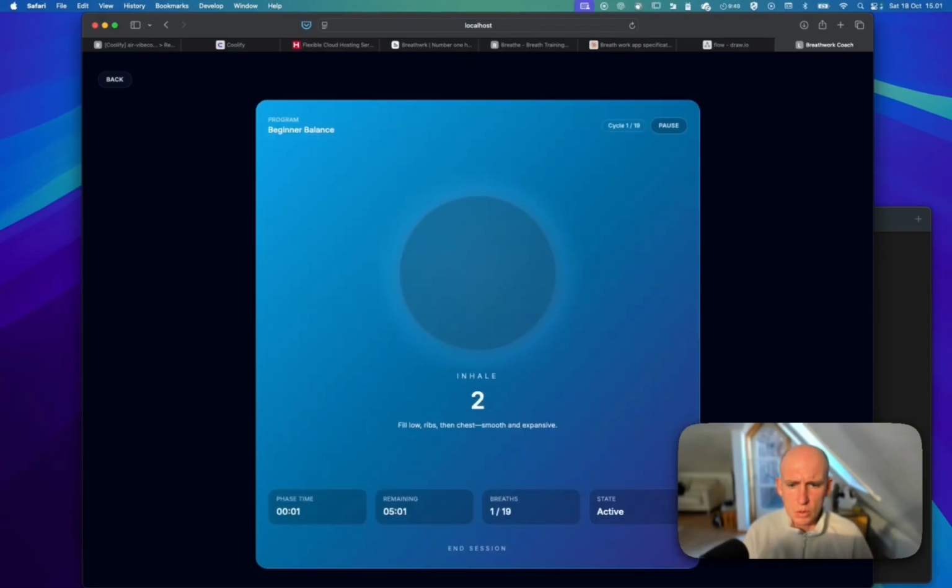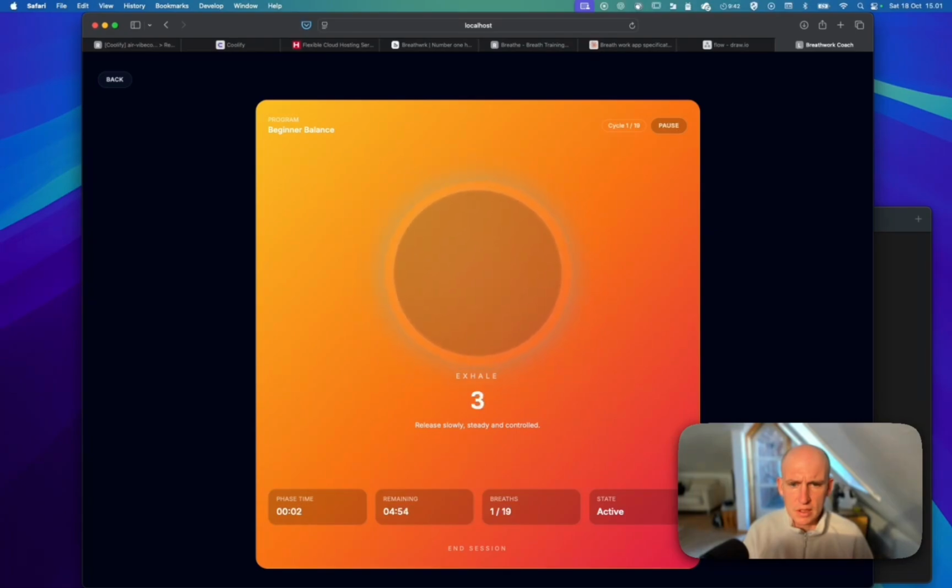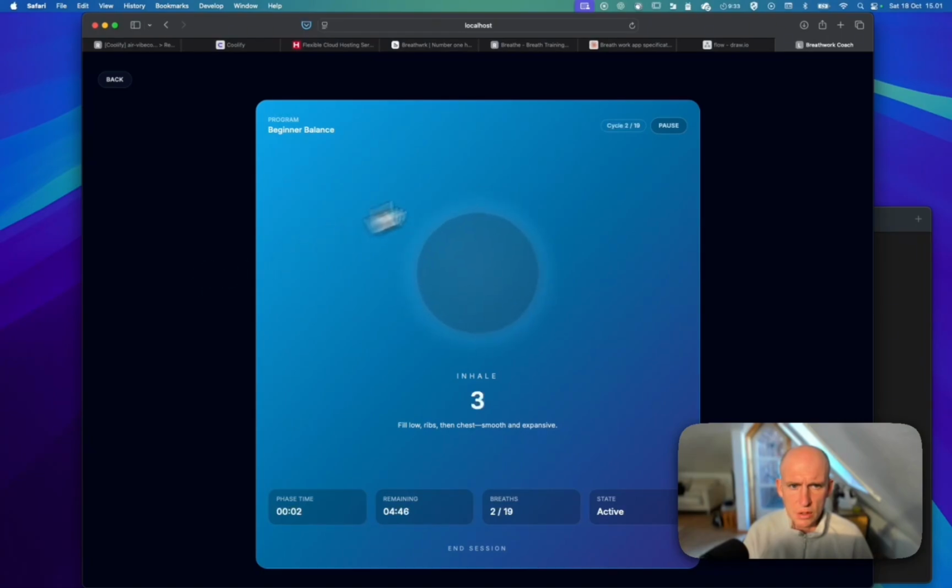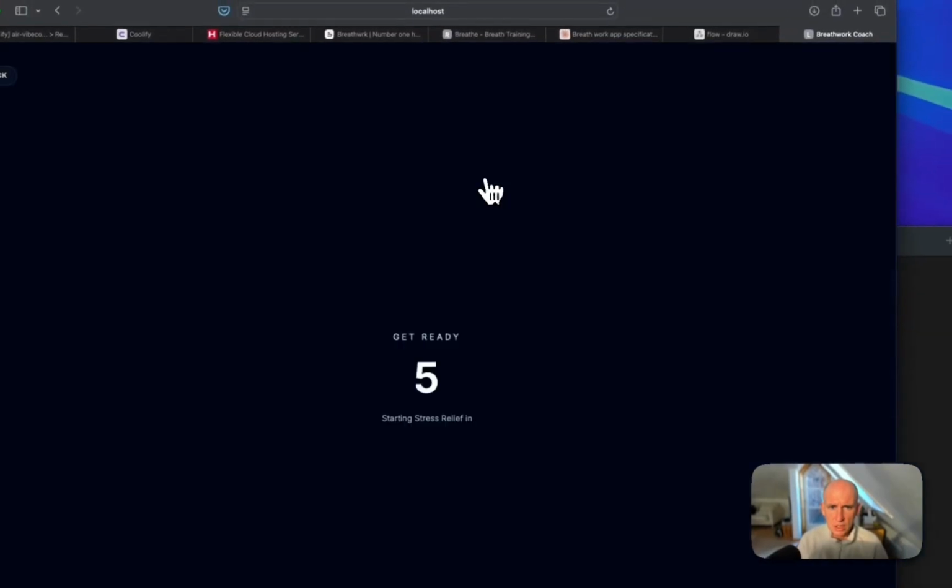Inhale to 1, hold on the inhale, exhale 3, 2, 1, hold, and okay, then we can pause, we can end the session.